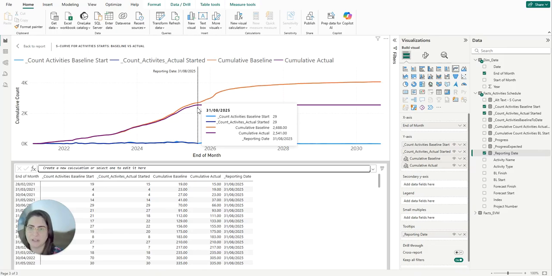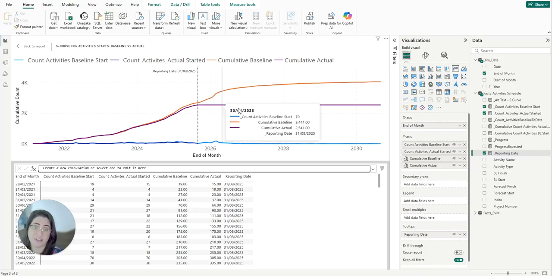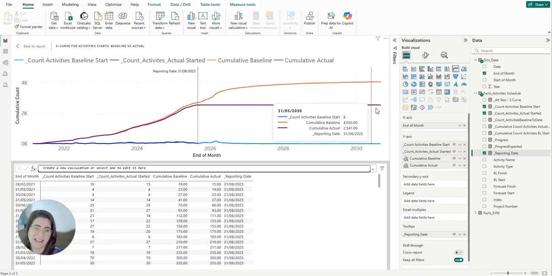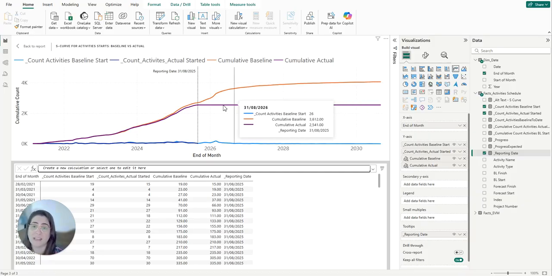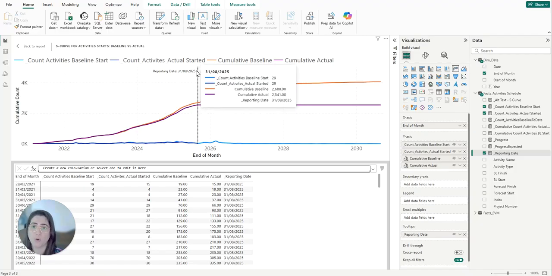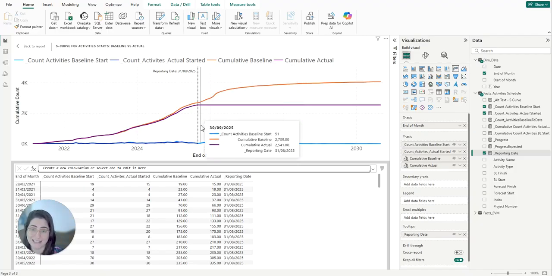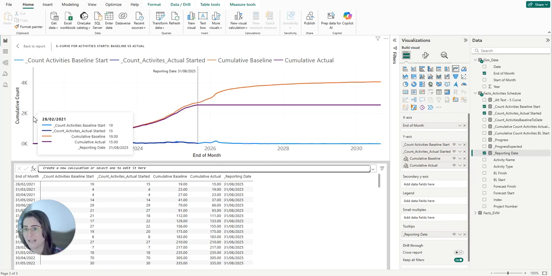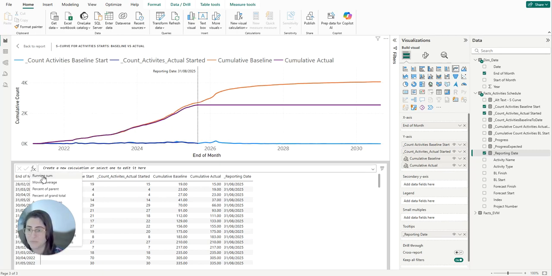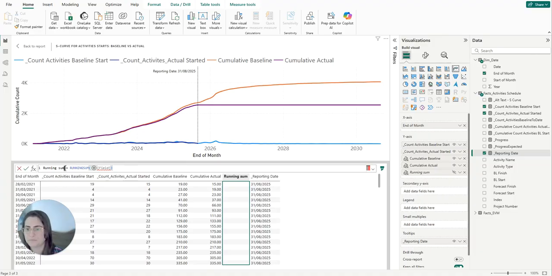So you see that after the reporting date, because there is nothing else happening, it's going to be a flat line, and that's not real, that's not right. So we have to make sure that the count of our actual line only goes until the reporting date. And we can also do that through the visual calculation. So let's add here another calculation. It's going to be another running sum.